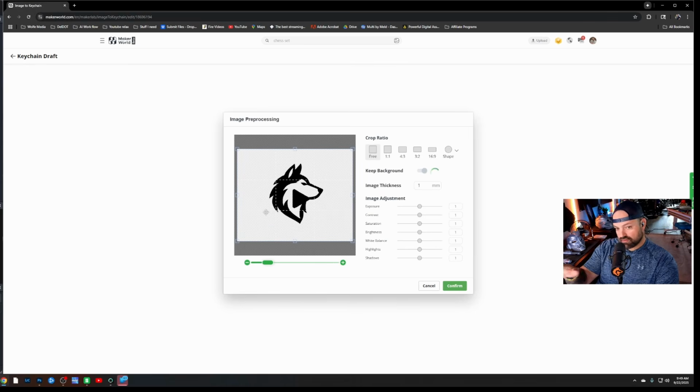Now you can pick whatever shape you want. If you want it to be a square, if you want it to be a circle, what aspect ratio you want it to be. You want to keep background, not keep background. What I will tell you to do is, if you're making a PNG, you've already removed all the background that you don't want to have. So I always leave that on.